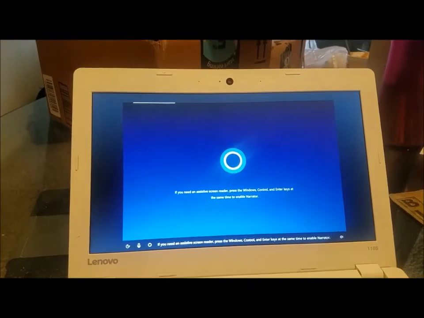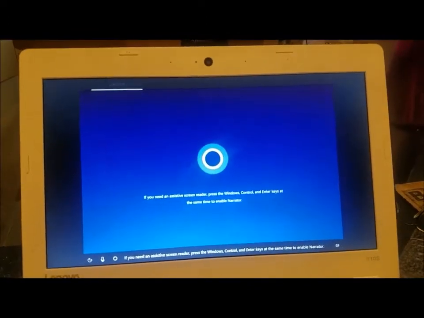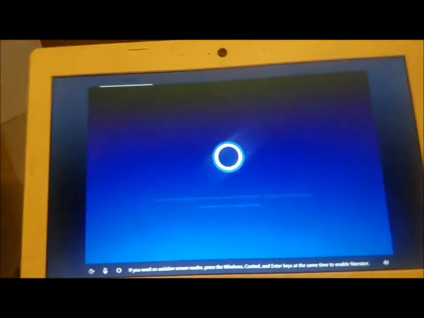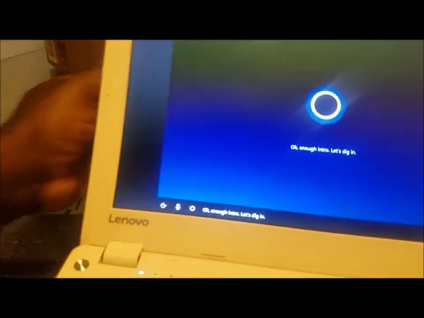Screen reader. Press the Windows, Control and Enter. It is done. Time to enable Narrator. Booting up. Okay, enough intro. Let's dig in.